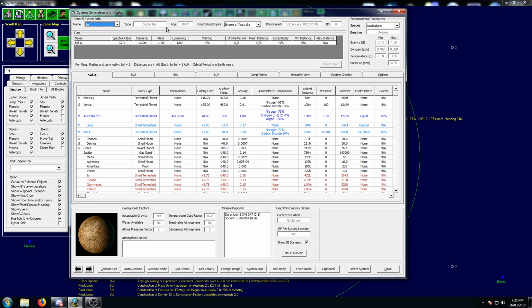First of all, pick your system here. It tells you how many stars you have and how old they are, and who controls them. That depends almost entirely on colony control, population levels, fleet strength, stuff like that. And when you discovered it, as well as the ID number.